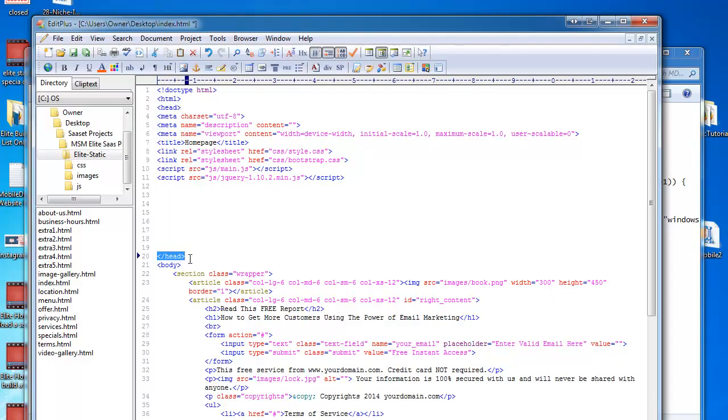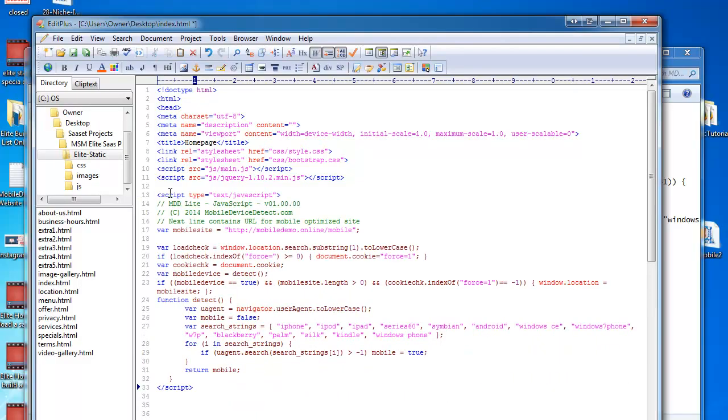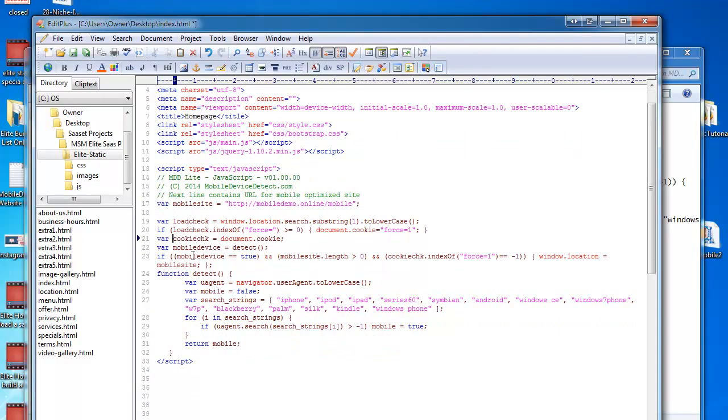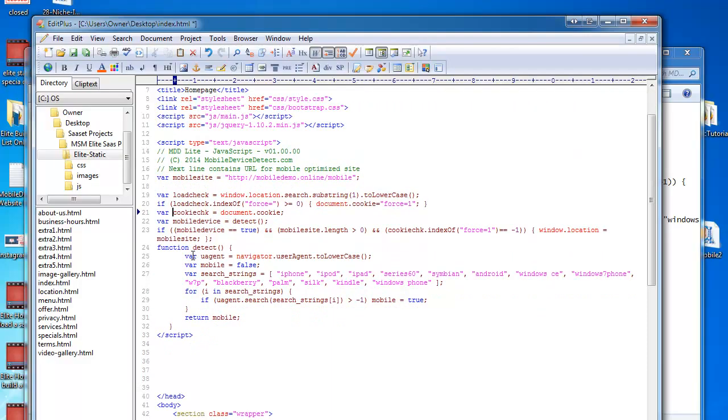This is the closing head tag. I just need it somewhere in here. You can see there's already one script here. There's another script here. Those are JavaScript lines. You don't need to know anything about that, but I'm going to paste it right in there. Okay? So this device or this site should now get redirected.